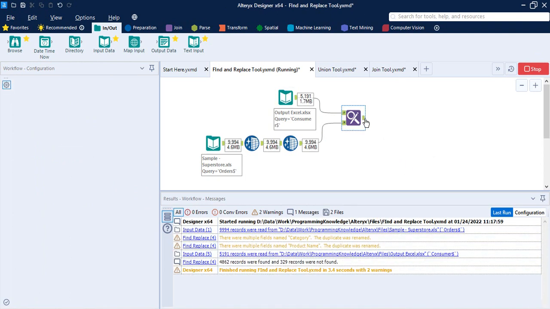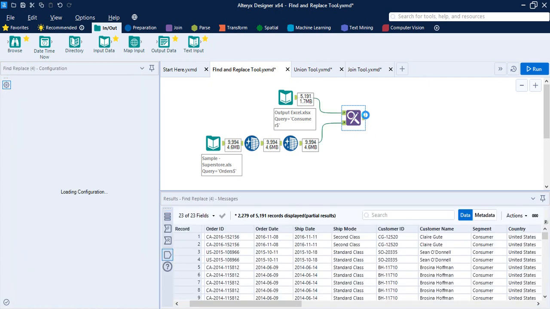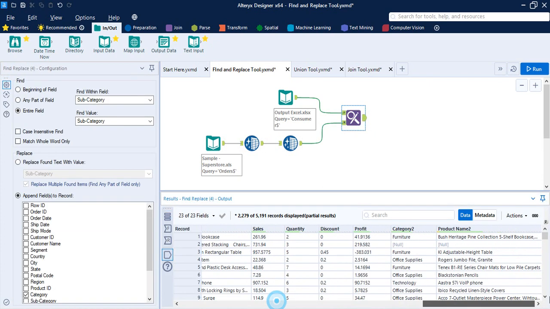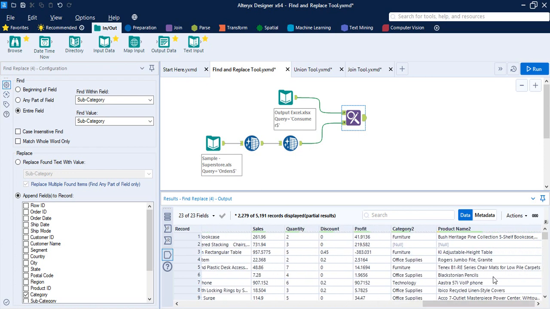Now if you just click on this output anchor, then you can see category 2 and product name 2 are also available over here. That means these have been appended in the final output. So that's how the find and the replace tool works.